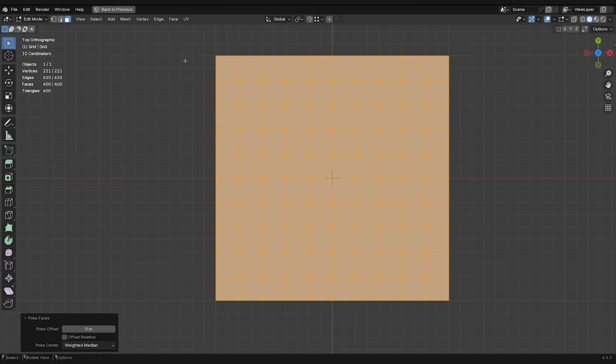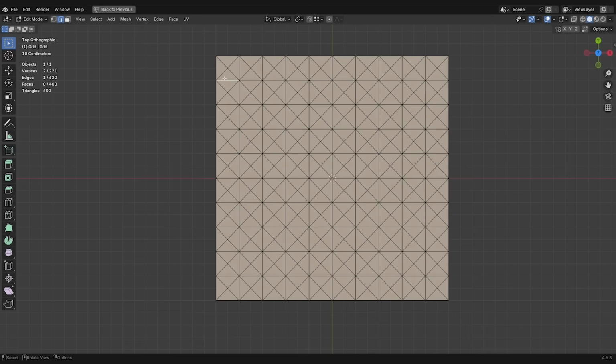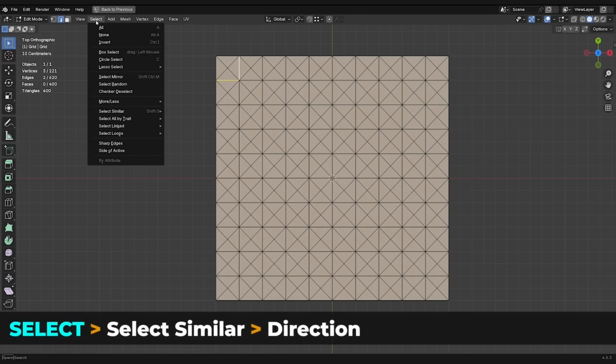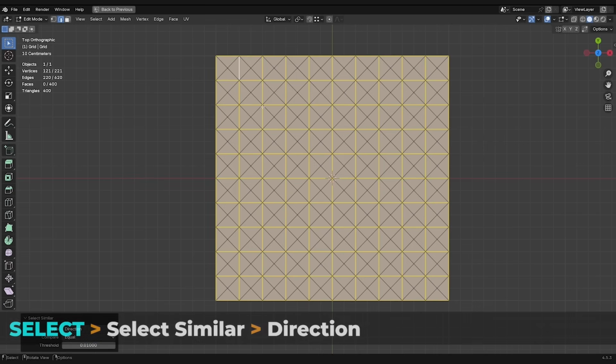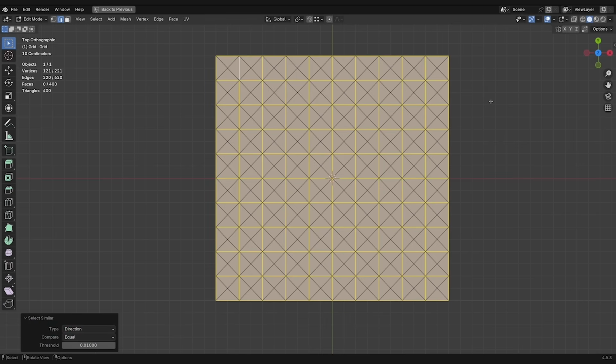Now we have to delete the edges that are pretty much straight up and down and not at 45 degrees. Select one edge that's going this direction, one edge that's going this direction. We'll go to select similar direction. Now we've selected all those edges that were going the same direction.